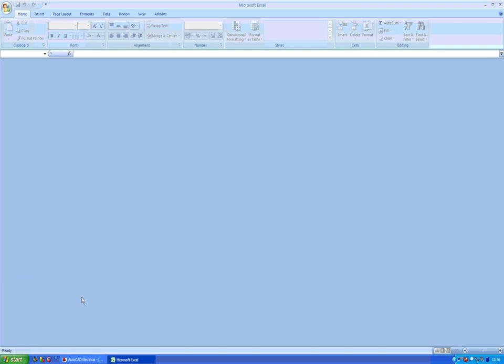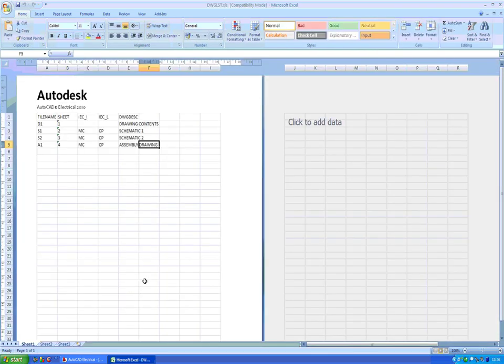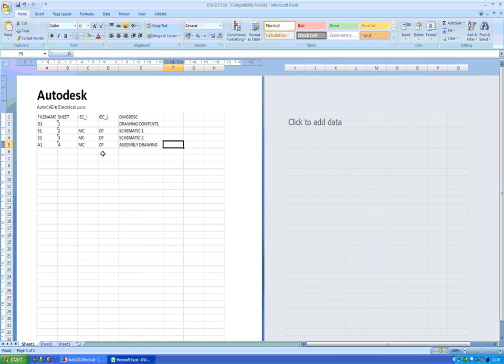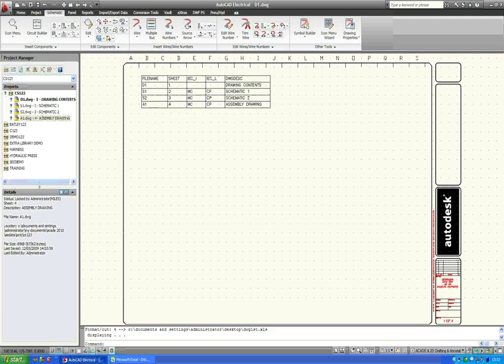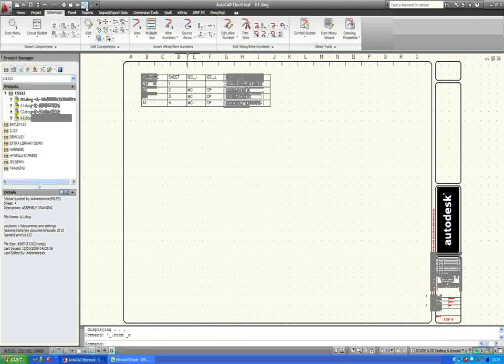We also, very quick and easy, have our information out in a usable format. Of course, this could be used for document transmittal notes, or indeed could be used for OEM manuals, etc. Let's go back to AutoCAD Electrical. I'm just going to go next drawing.